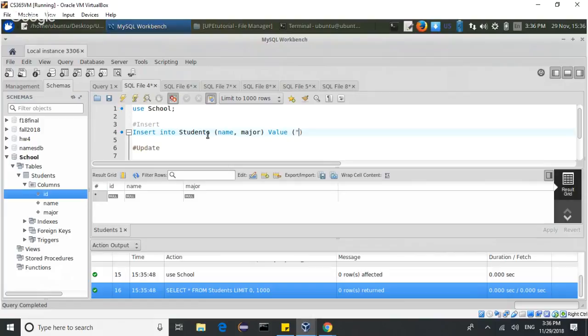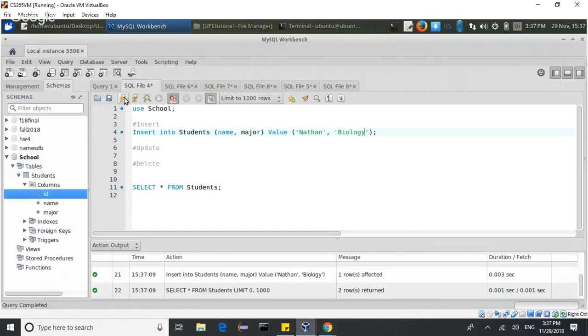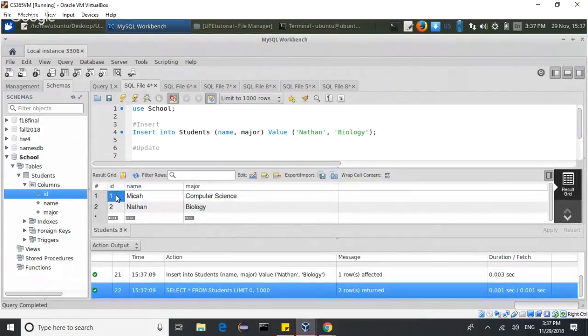These are going to be in the order that you have the columns, separated by apostrophes. So let's just add me in here, and major is computer science. And with a semicolon. And that search is still underneath, so both of these will run. And we'll see that inside the table, we do have me inside of here. So we can probably also just add another person just to show. So we'll add Nathan into biology. Run that. And now we see we've got two people in here, and our ID is auto-incrementing.